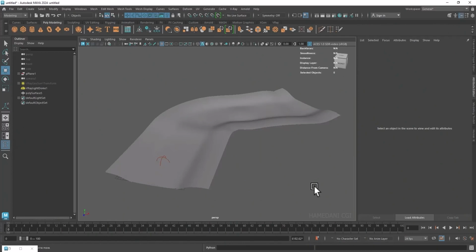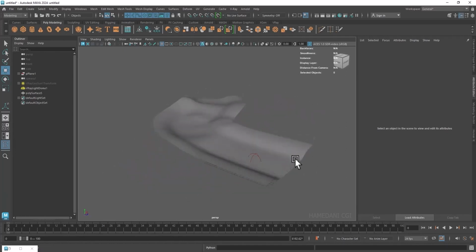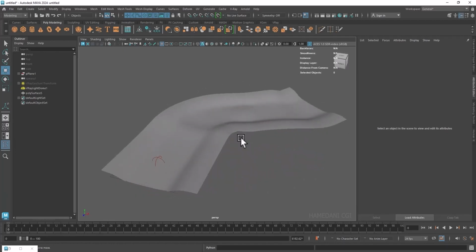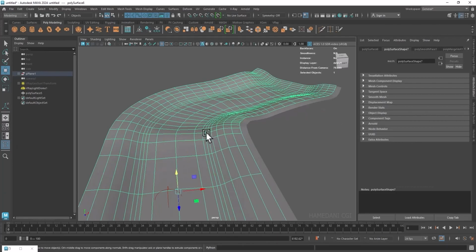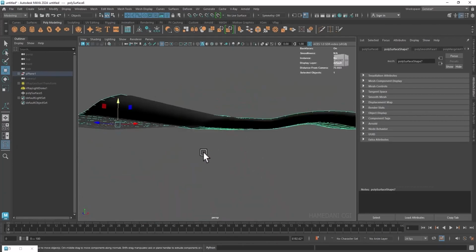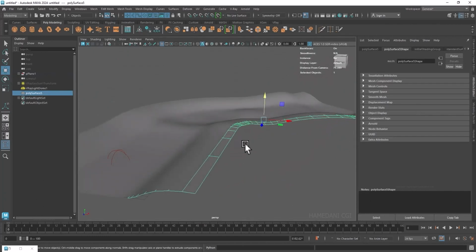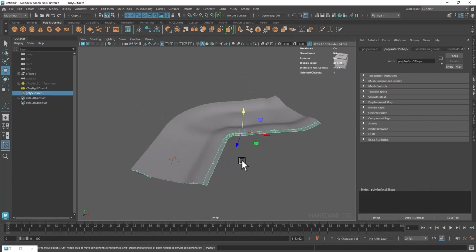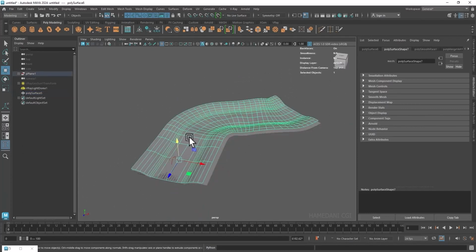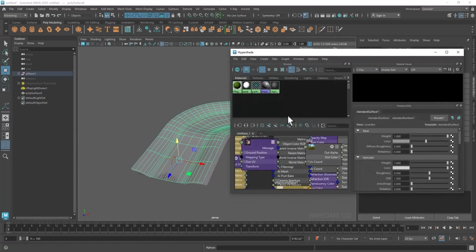Today I want to teach you how to create grass in Maya with Vray. As you see, I create a path and I separate this part. Let's see. And I move it slightly down. Okay. Now I want to create material of this pass. Okay, go to Hypershade.